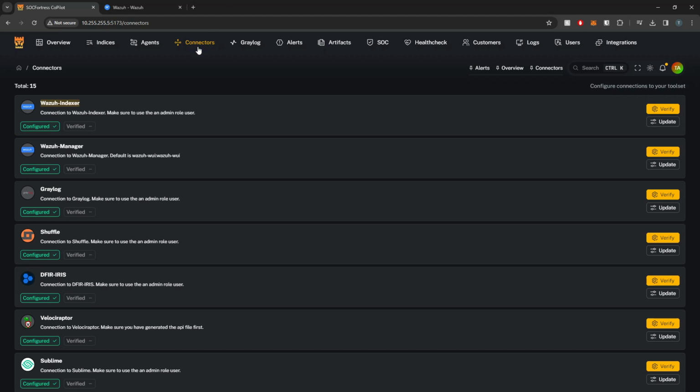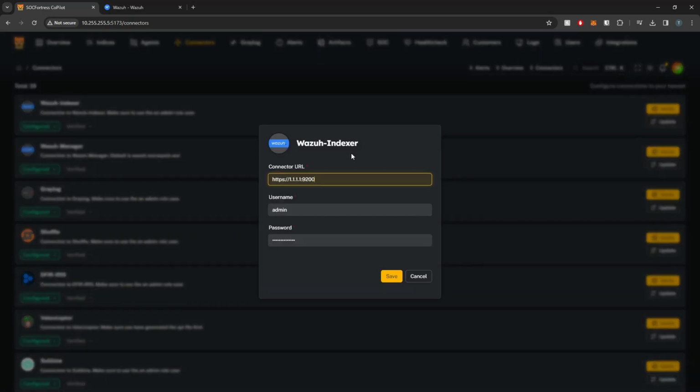So within CoPilot, if I go to the connectors page here, you'll see that our Wazuh Indexer is of course not verified. And if I update this guy, we are just stuck with the default configuration that was in our .env file that we covered in the installation video of CoPilot. So let's change that. Let's verify that our CoPilot application can indeed connect to our Wazuh Indexer.